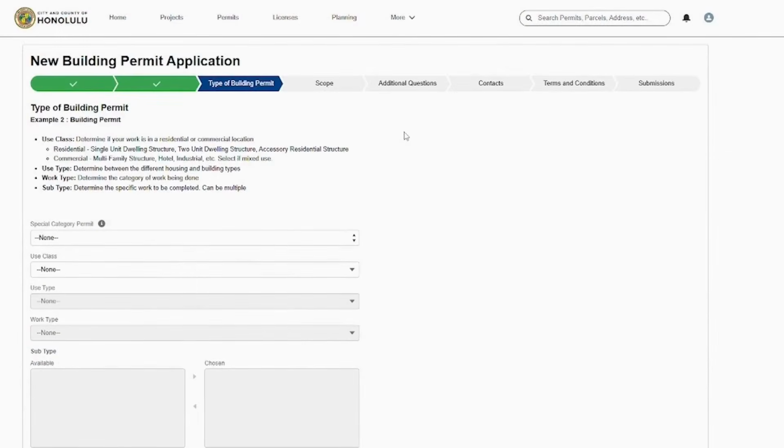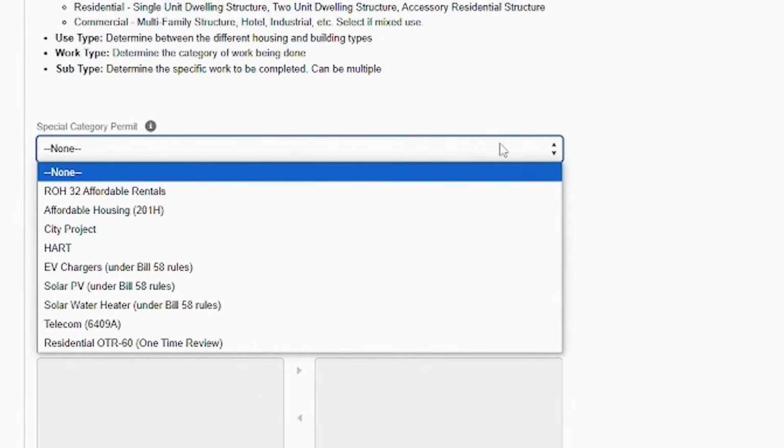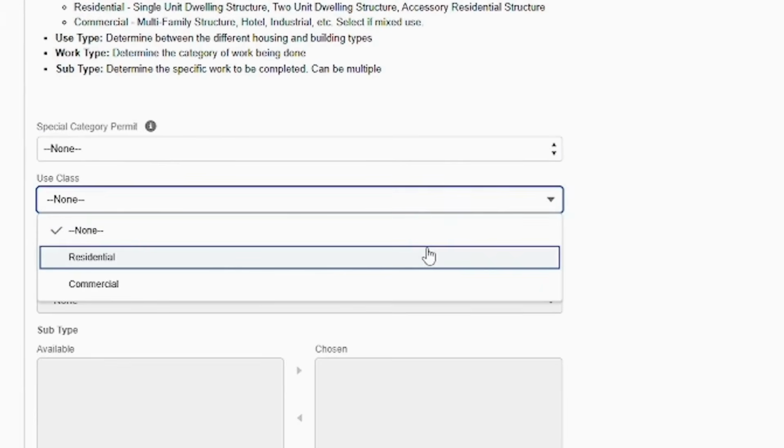Let's now choose the type of building permit you are applying for. Click the Special Category Permit box only if it applies to your project. Otherwise, leave it set to None. Next, go to the Use Class field to specify if your work is residential or commercial.